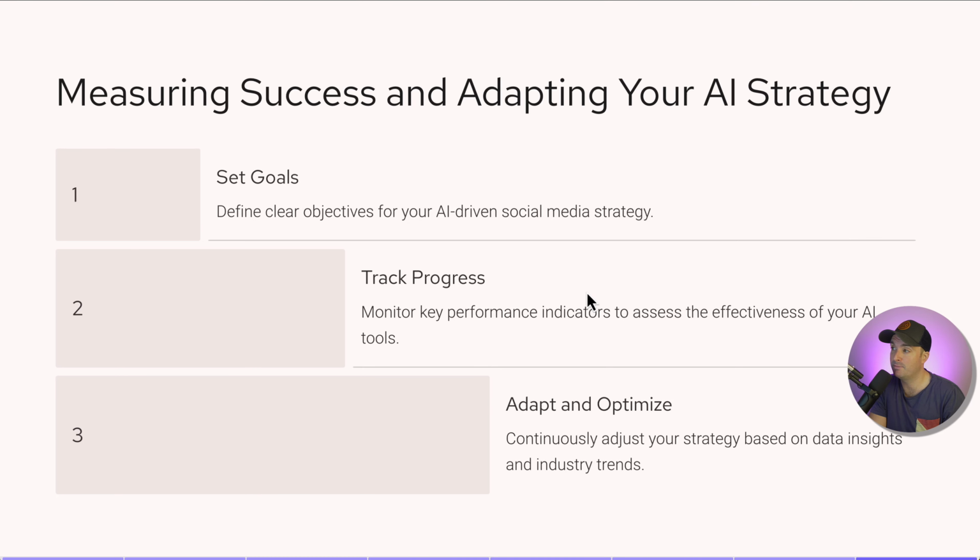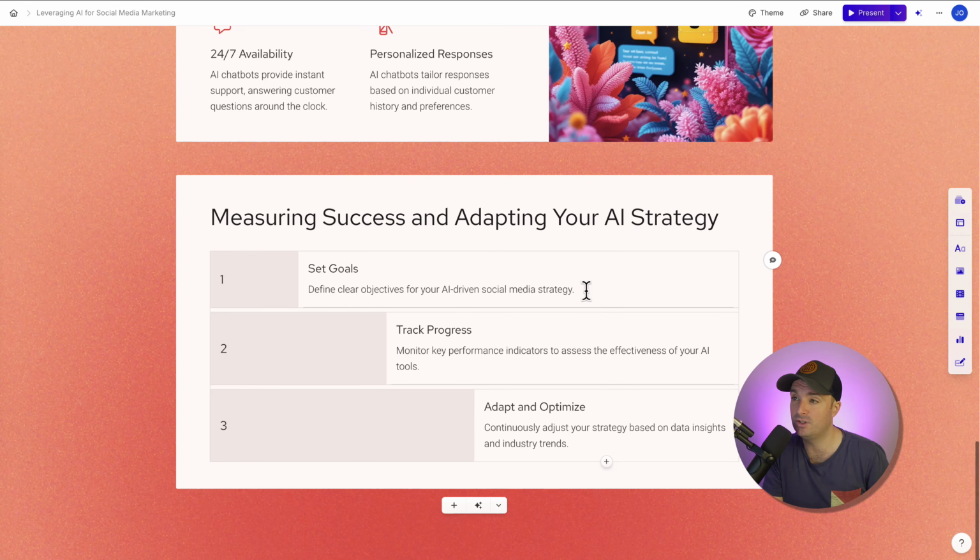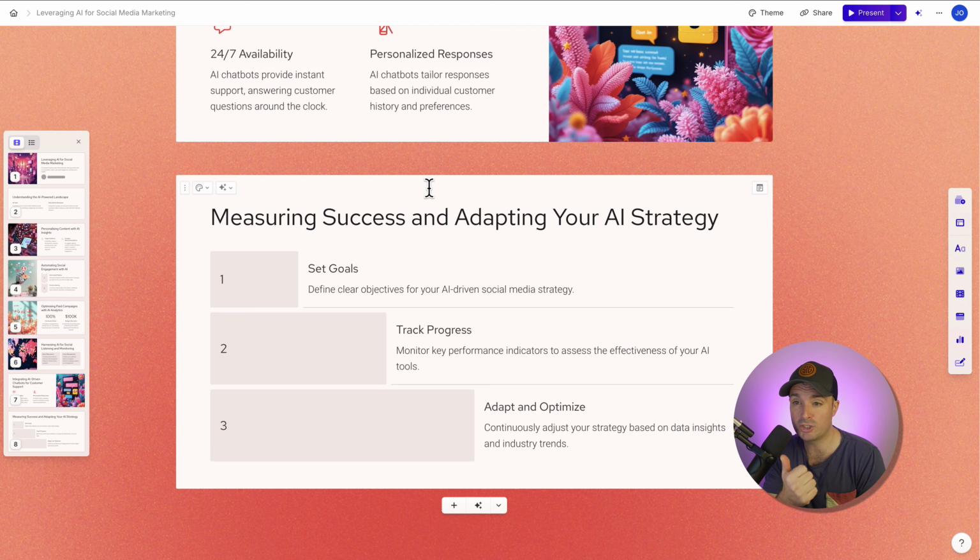Measuring success and adapting your AI strategy. So how are you going to do it? You're going to set goals, track progress, and adapt. Fine, okay, but what does that really mean? How are you going to do that? Talk to it and how your business does it. And then that's kind of the end slide for that. So again, it just gives you that really quick structure, basic content, and imagery, just to show you these are the kind of things you could do. If you don't like it, you could go back again and recreate a different slide deck.